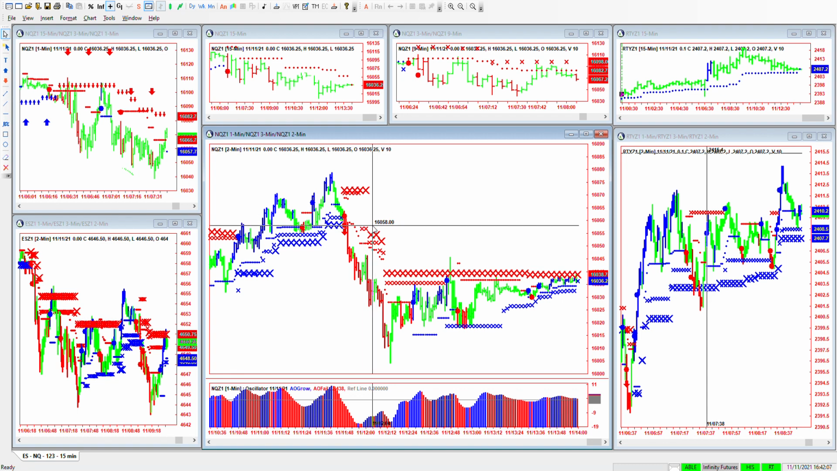Made a little bit of a change to my setup here. I took out the 15-minute chart on the S&P and put in the AbleTrend scalp chart. It's set up to be more of a quick in, quick out kind of chart. And so I'd just like to have it there as kind of reference to see where those support and resistance areas are.